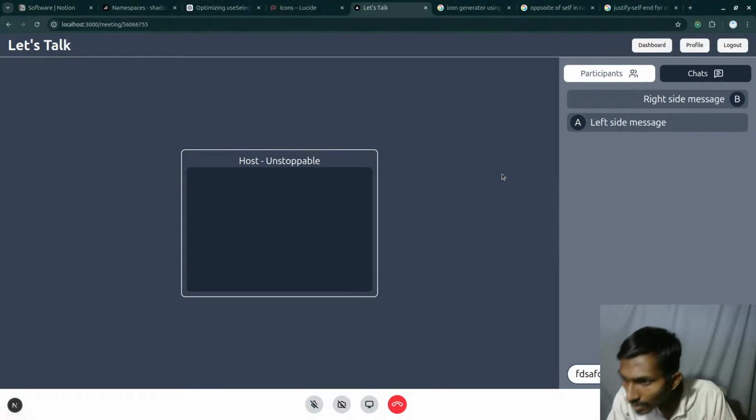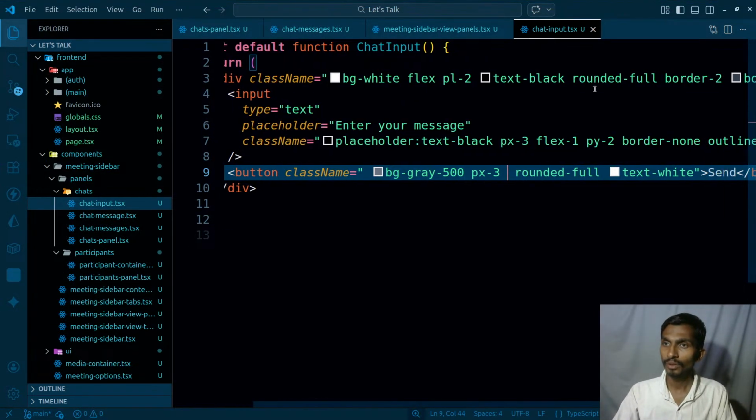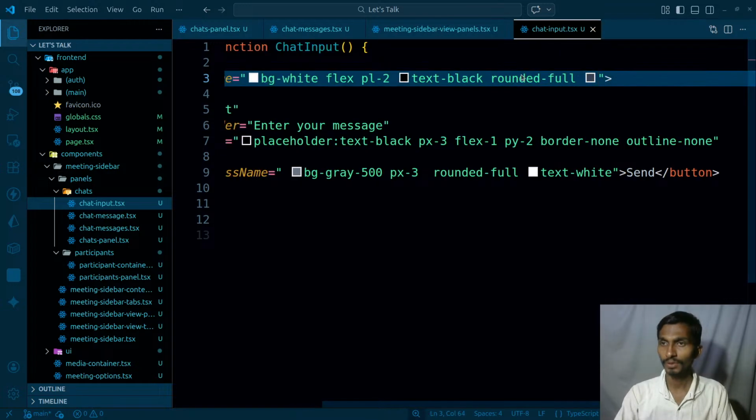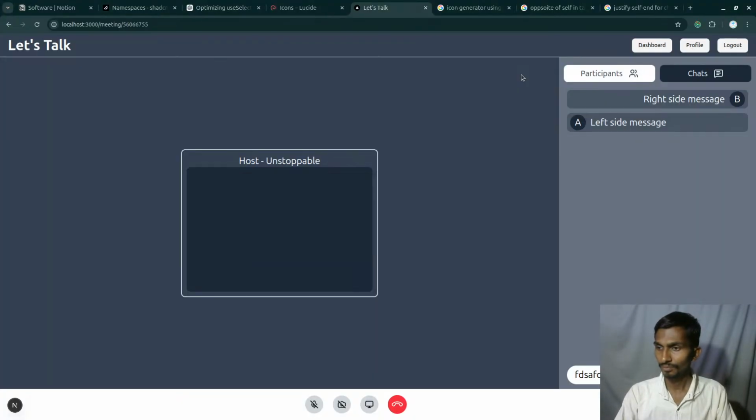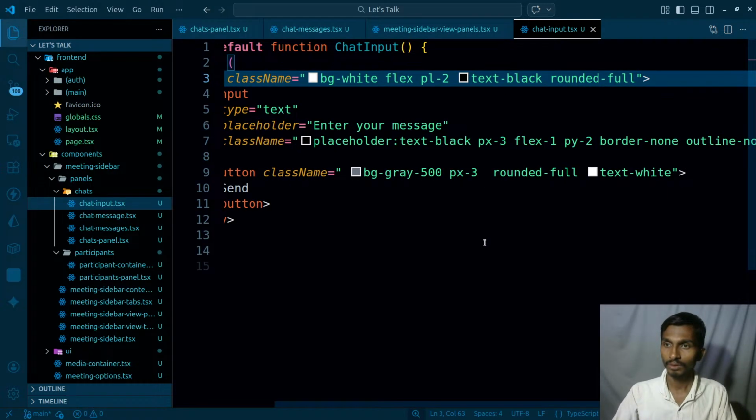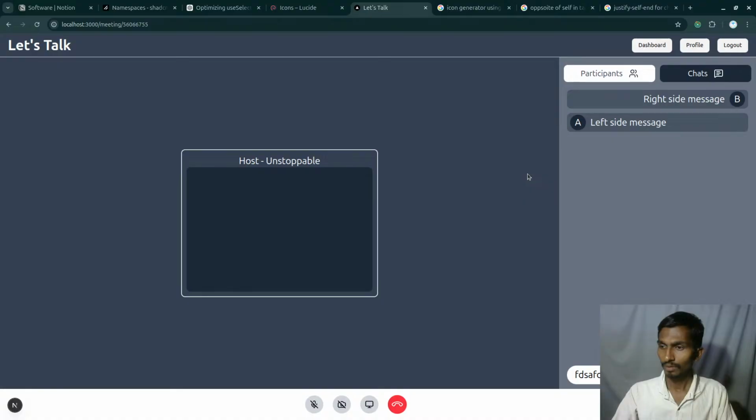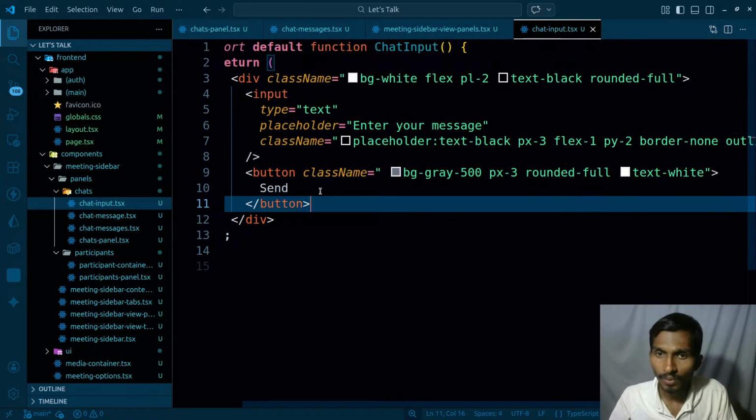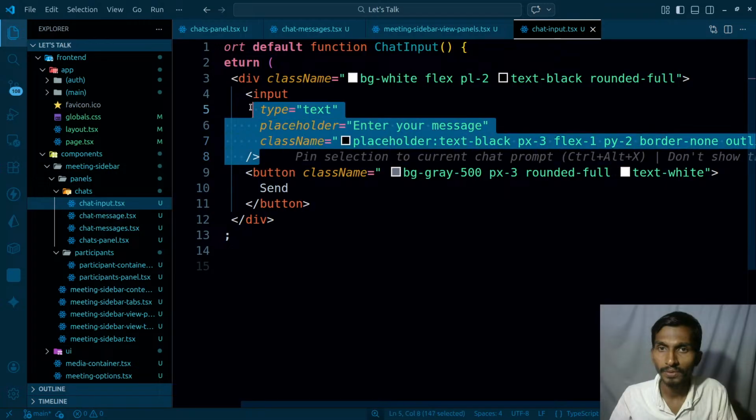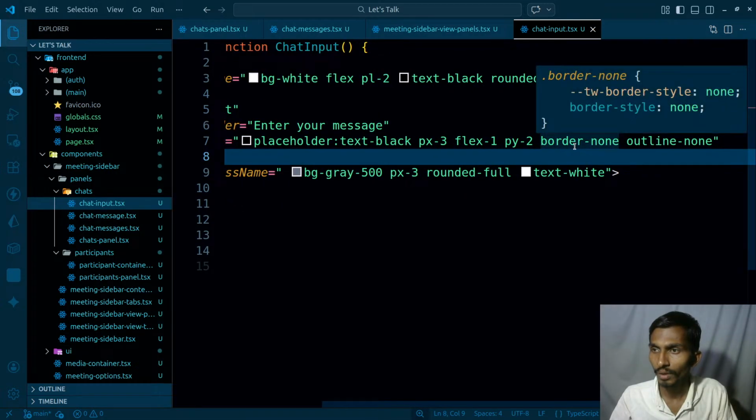This is enough, right? I'm going to remove the border from here. So the border that I actually have here, let's simply get rid of it. And does it have any padding? PL left it has, and PX3. And apart from this, this is the button, and this has the padding PX3, PY2, and this.